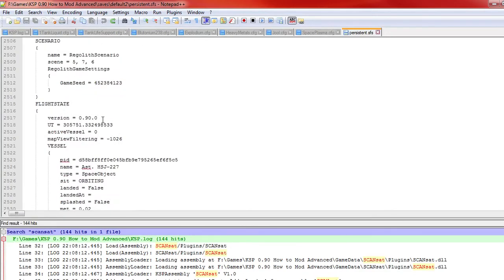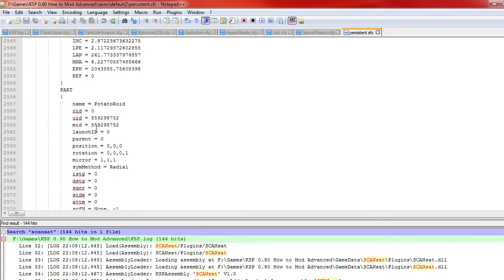Now don't confuse the PID with SID, UID or MIDs. They're all different. They might use the same number at times, but don't get them confused. It will not be fun.